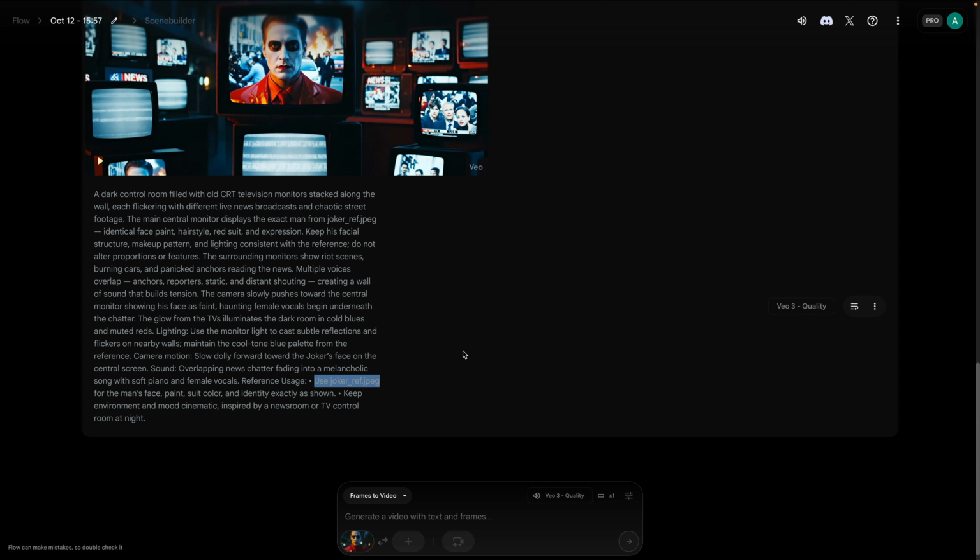But there is a caveat. You can only use one image at a time. So for example, if I want to use an image of a character and an image of a background, it won't allow me to do that. VO3 does not support 2 images for now anyway. So what you need to do is only have one image at a time.